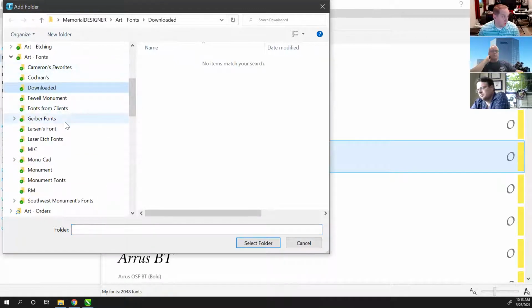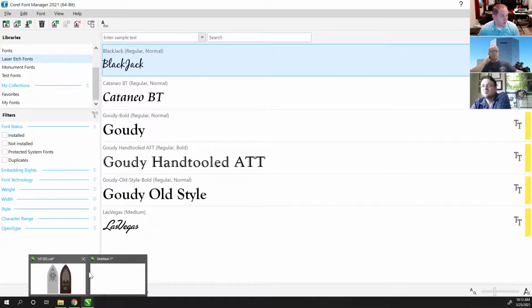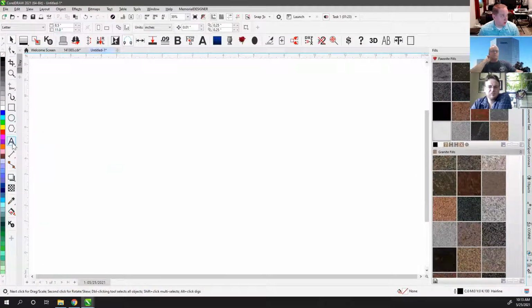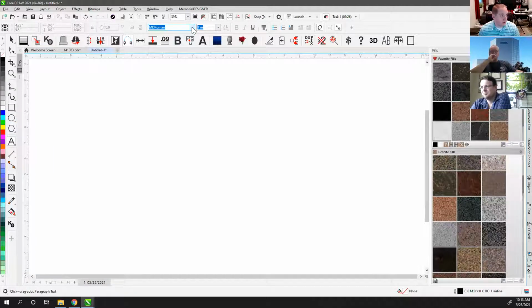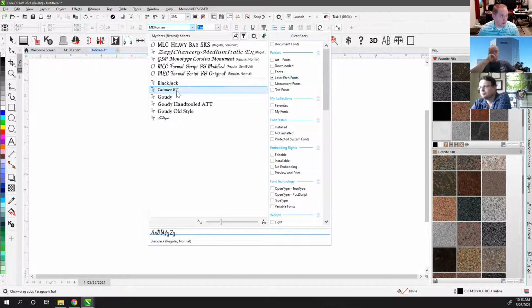But if I wanted to have it as its own little collection, I could click just on monument fonts or whichever one of these that I want. So let's say laser etch fonts. If I select that as a folder, then it's going to show me all of the laser etch fonts. And it automatically populates back inside CorelDRAW. So as soon as I go to my text tool and I come over here to my filter list, it's going to show me right here, laser etch fonts. So all I have to do is click on that and it's going to show me the ones that I have that I really like to use for etching.